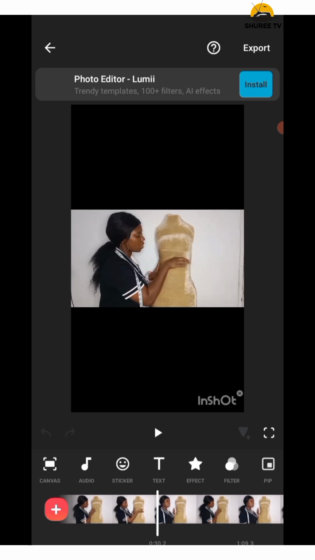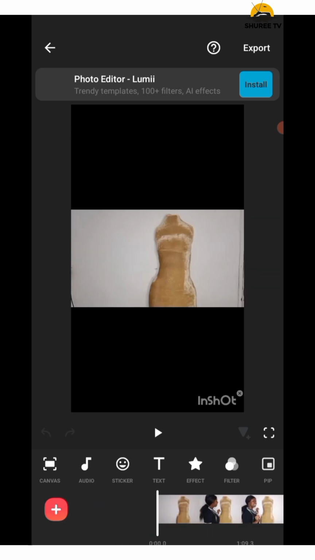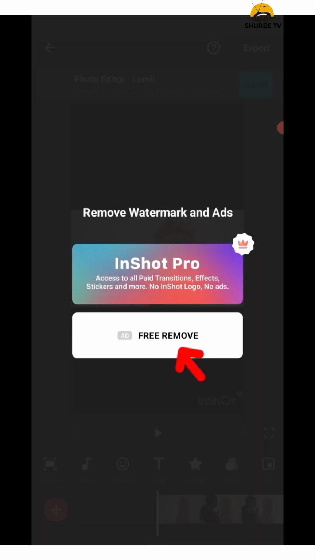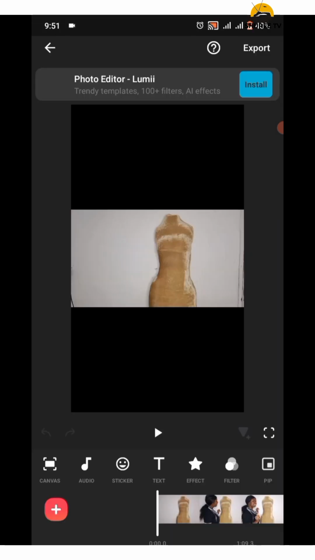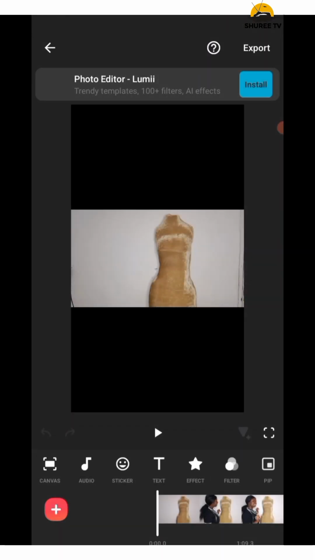The very first thing I'll be explaining is how to remove this InShot watermark. All you need to do is to click it and click on free remove. If your data is on, it will play an ad, but my data is not on, so I'll just click it and it will load for like 2 minutes. This InShot Pro is for those who want access to a lot of things without stress. You have to pay yearly for that, but I do not need it. Now you can see the logo is removed and permanently gone. My data was not on, but if your data is on, all it will do is play an ad.